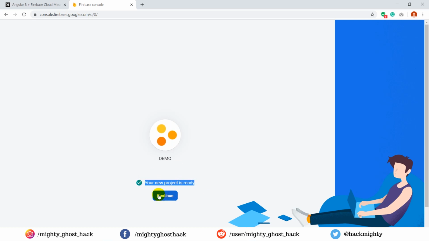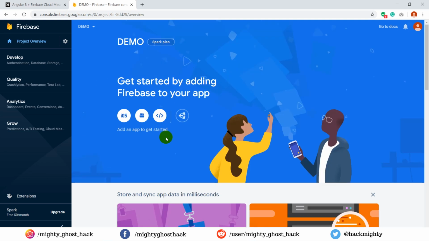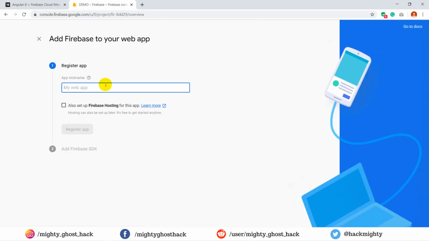Finally, our project is ready. Now we need to create an app, so we need to select the platform for which we are going to implement. Here we are integrating with a web application. So select the web option and create a new app. Give the name which is most suitable for your application.